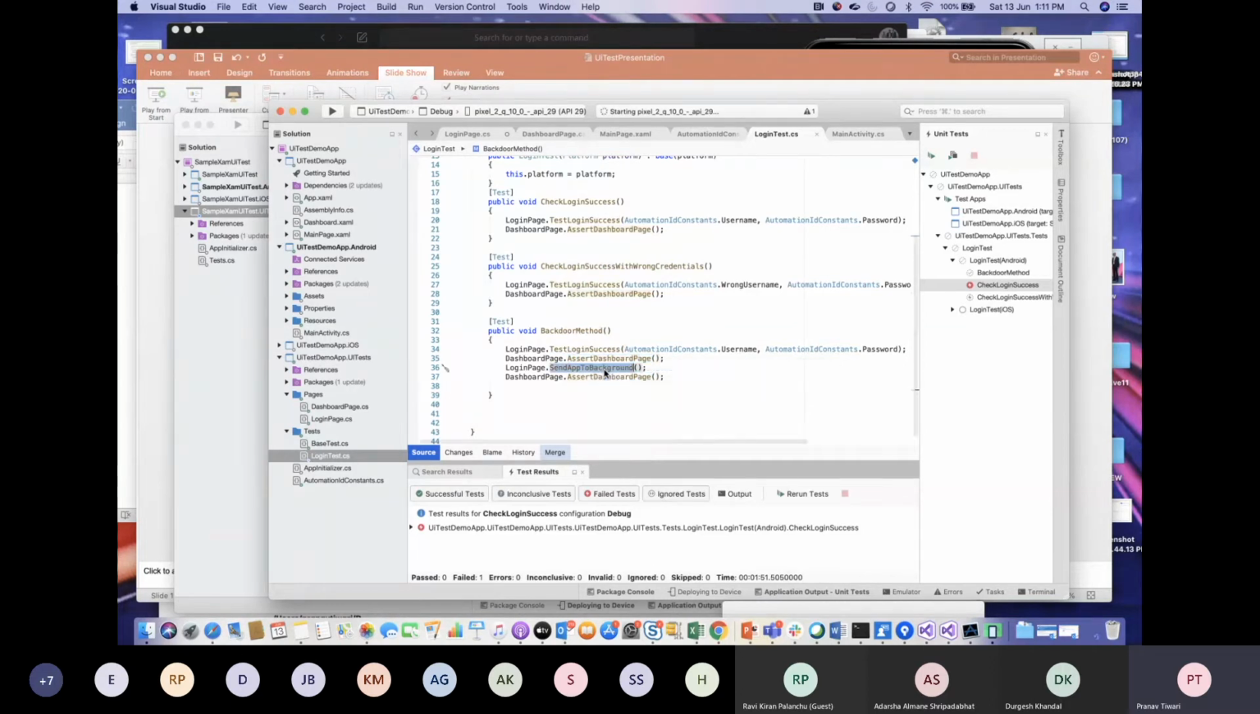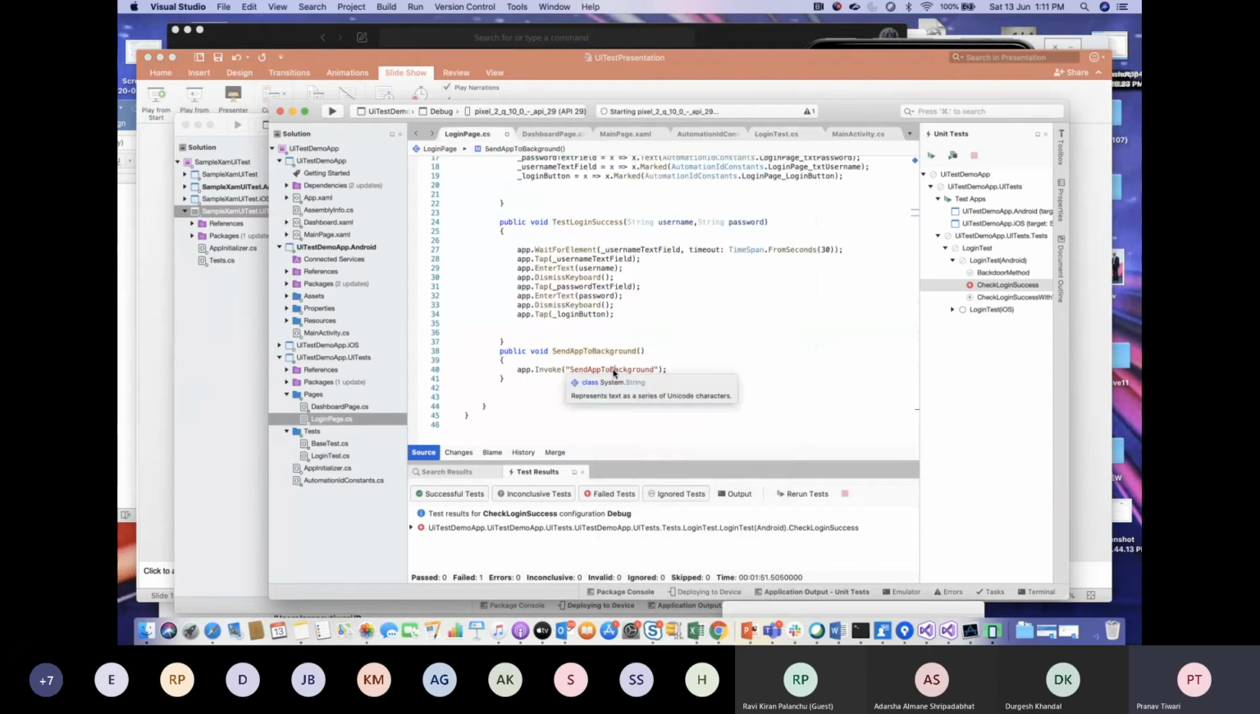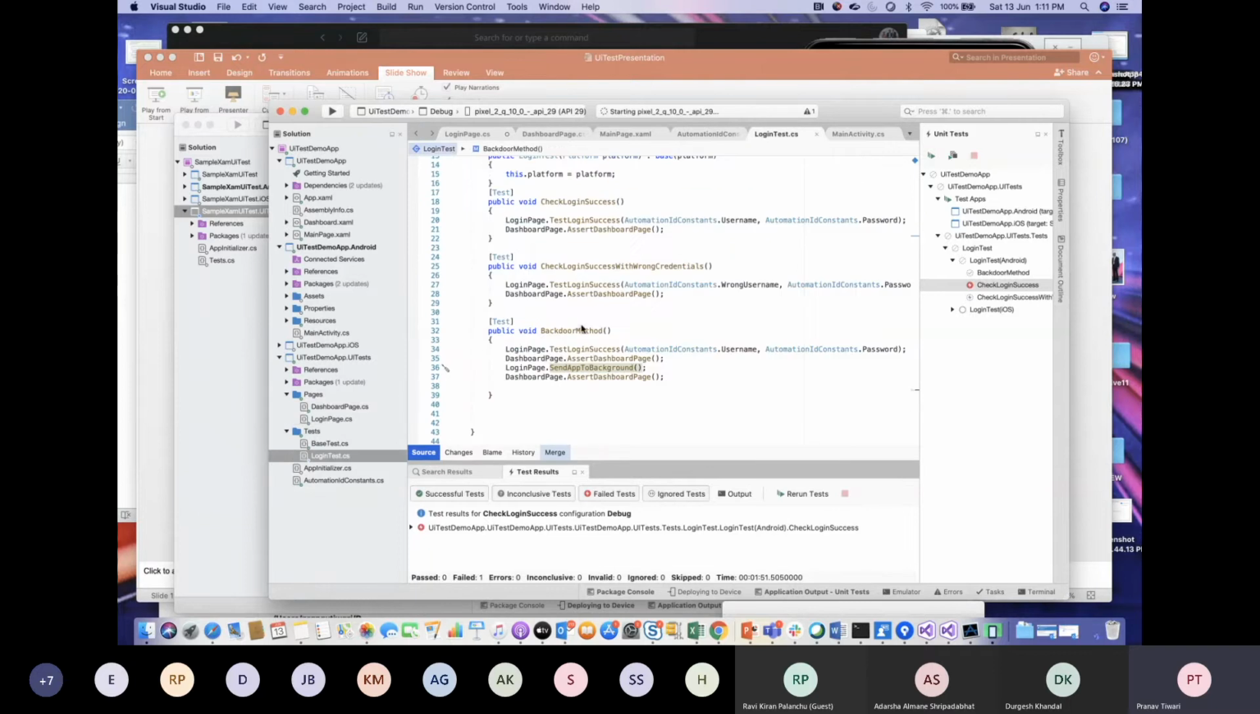After that, I'm going to call, if you go to this particular function, it's the backdoor method, which is exposed from our Android app. So I'm going to call that particular function. And after coming back, I'm going to check whether I'm on the same page or the page got changed, something like that. So now let's run and see how it works.